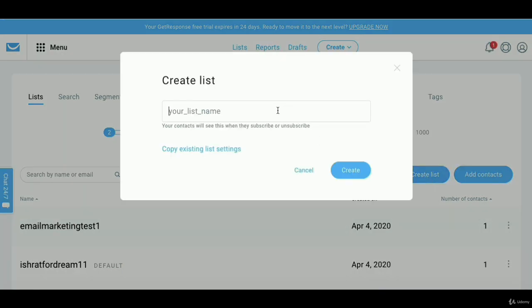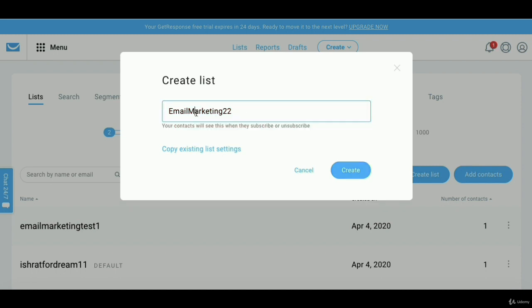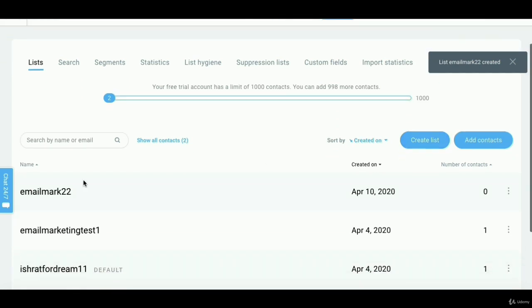So basically if I write a unique name for the list, I can say, okay, email marketing 2. We are not supposed to enter the caps lock. So this is the new email list that I've added.